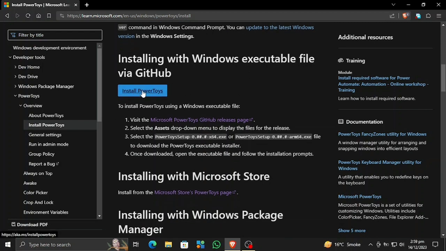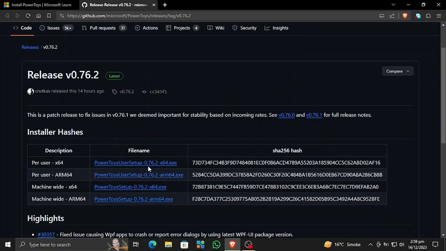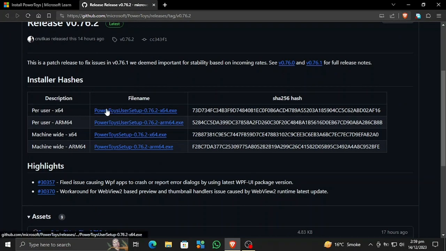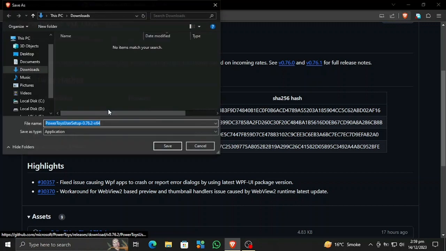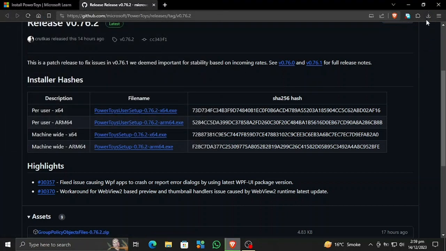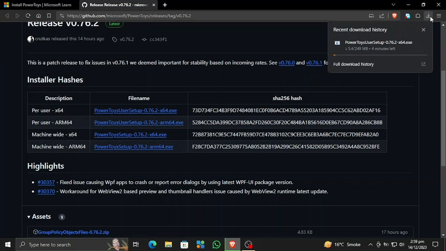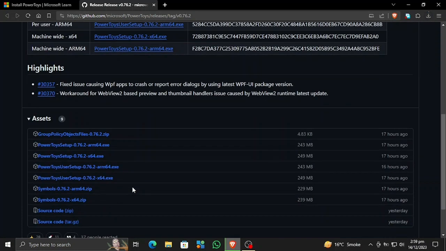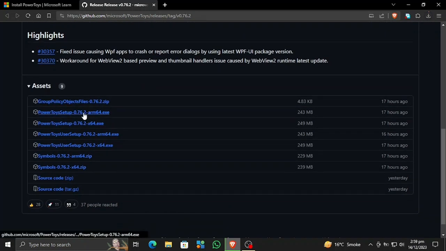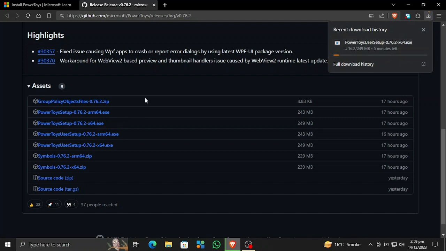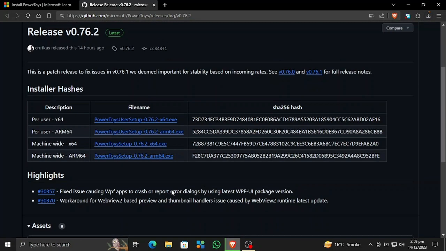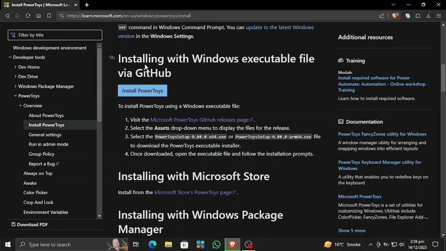The first step is downloading the Windows exe file via GitHub. So open the Microsoft GitHub page. As you can see, PowerToys has the x64 version and the ARM64 version. I'm going to download the x64 because that is my system. If you're using an ARM device with the ARM architecture, then you can download the ARM64 exe file, or you can simply download the x64 if you're using an Intel or AMD based chip. So this is how it's going to work. Okay, I have downloaded the x64 version.